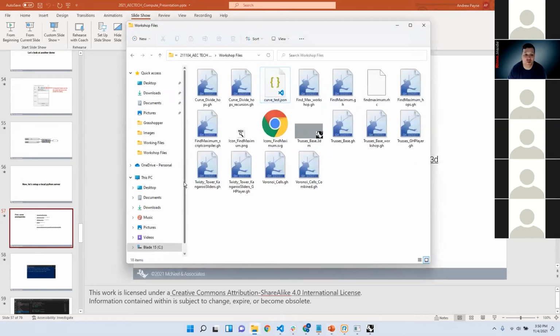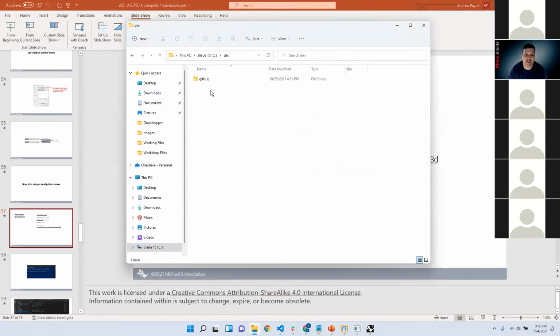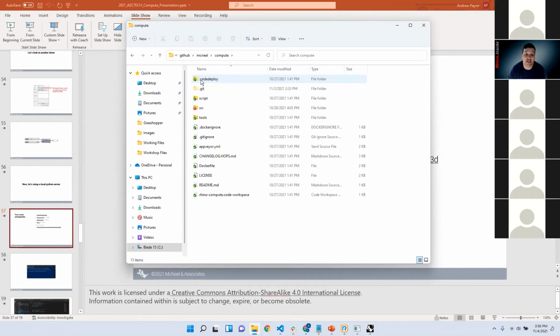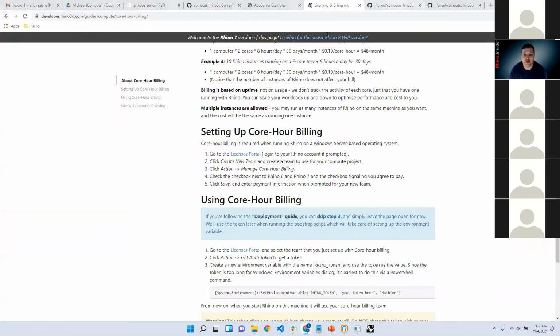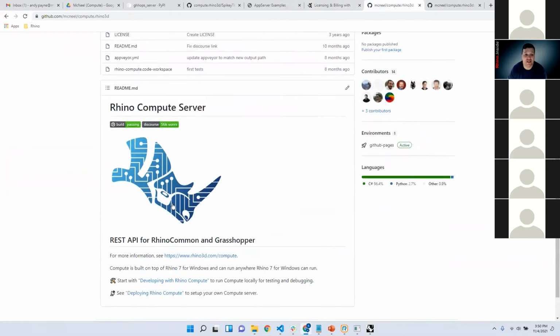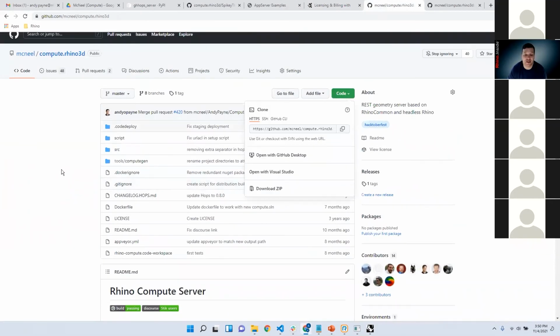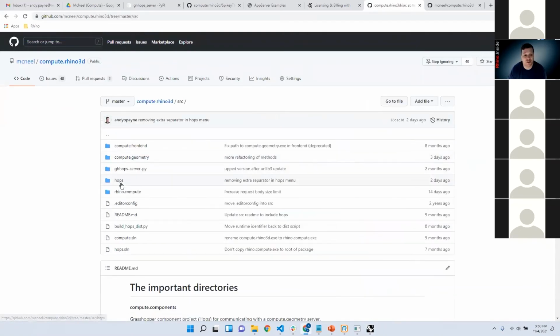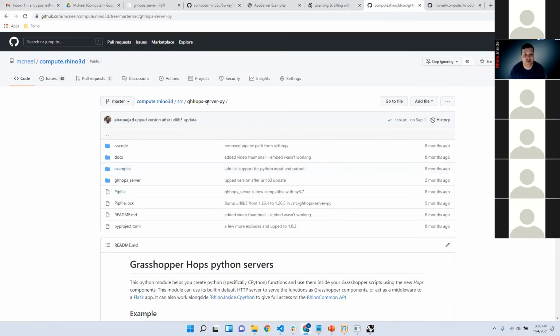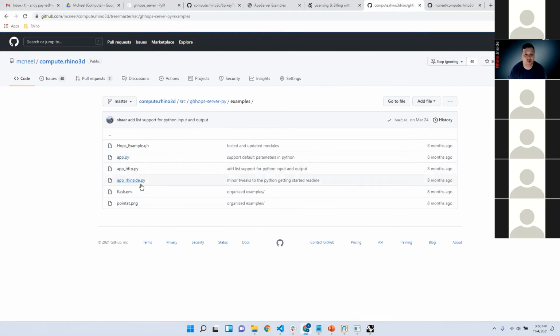The reason why you clone that is because that's going to show up here under McNeel, wherever you clone it. In this case, for me, it's right here. This is the same repo that if I go over to here, is this repo. So I just basically cloned this code. I pulled down this file structure onto my computer. And the reason is that there's an example here under source, I think it's this ghops server pi, and then examples that we're going to cover.